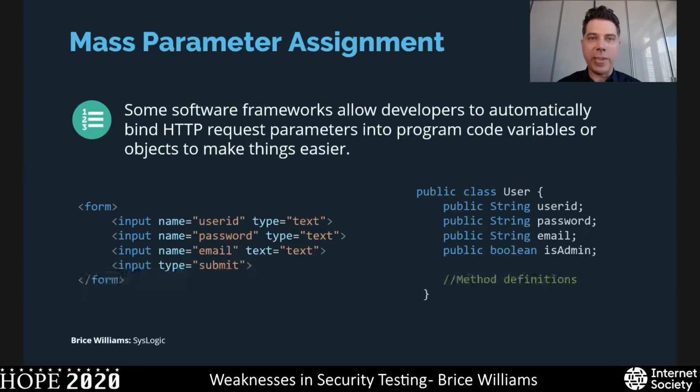Mass parameter assignment is a very interesting sort of attack. This is an area where I think tools could help more with, but they generally don't, and so it's often something that you can look for in systems to see if this is a possibility. The way it works is some software frameworks allow developers to automatically bind HTTP request parameters into program code variables or objects to make things easier for the developers.